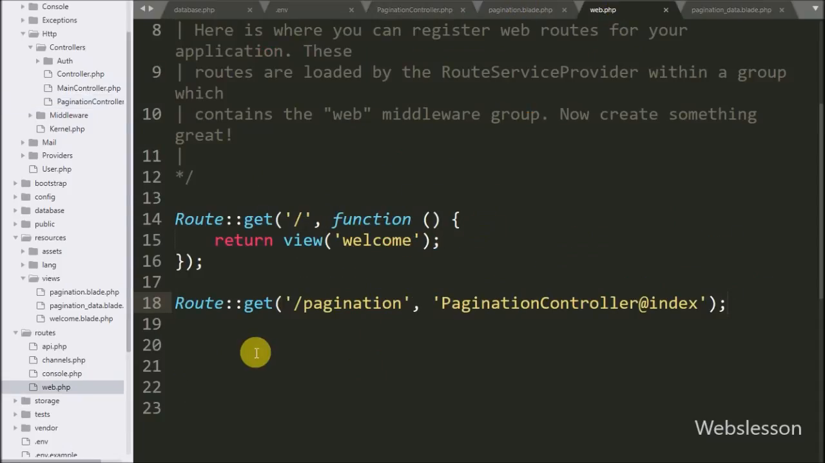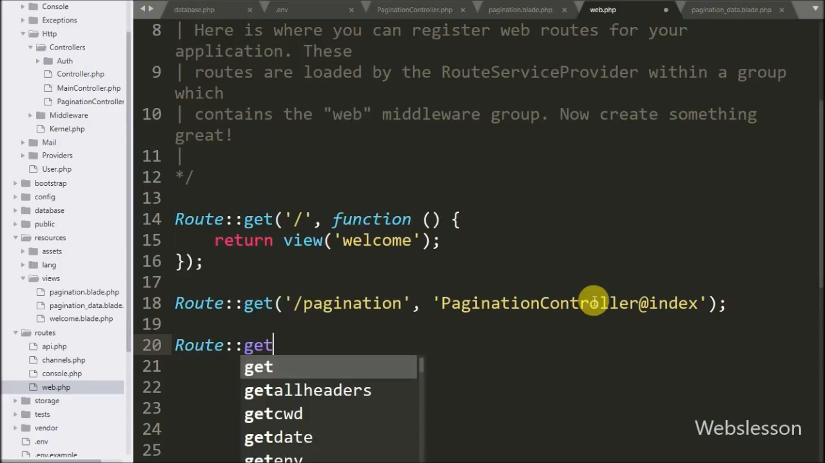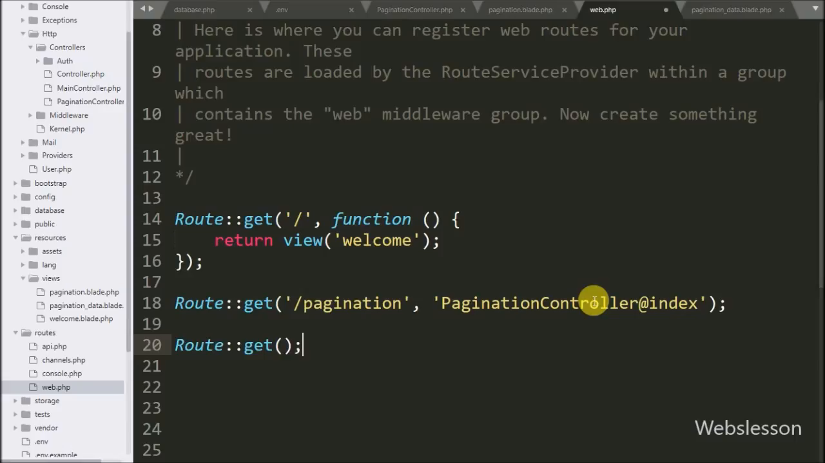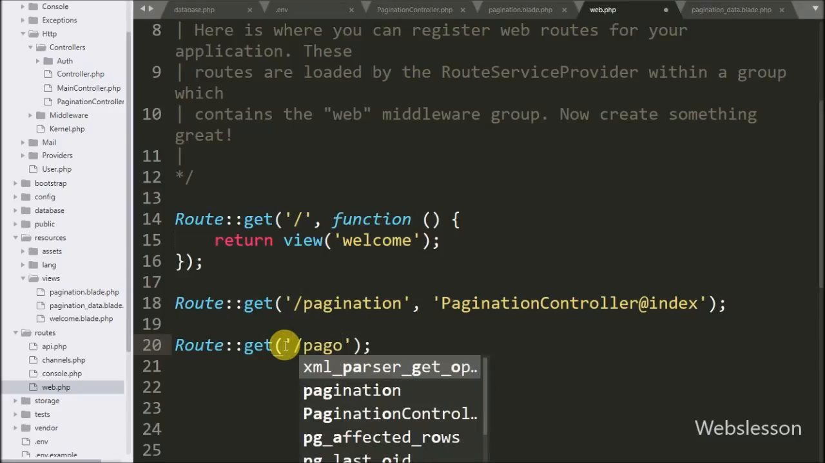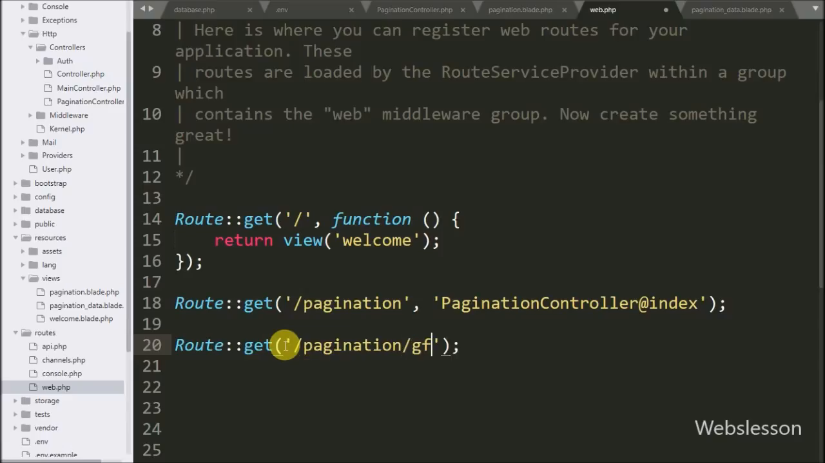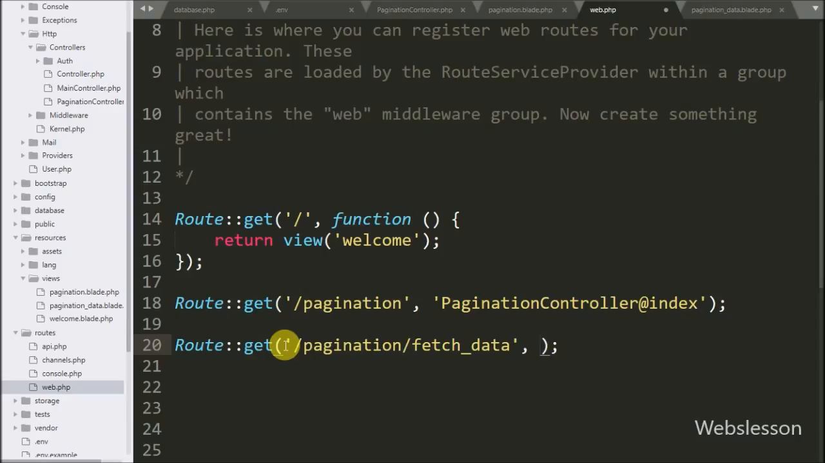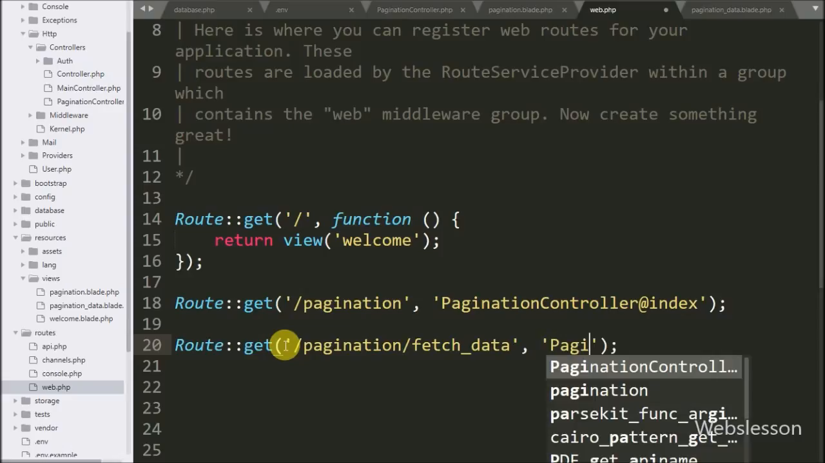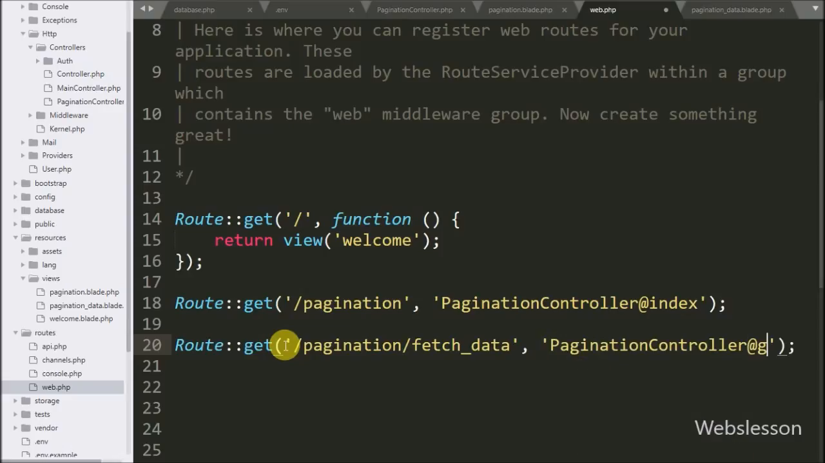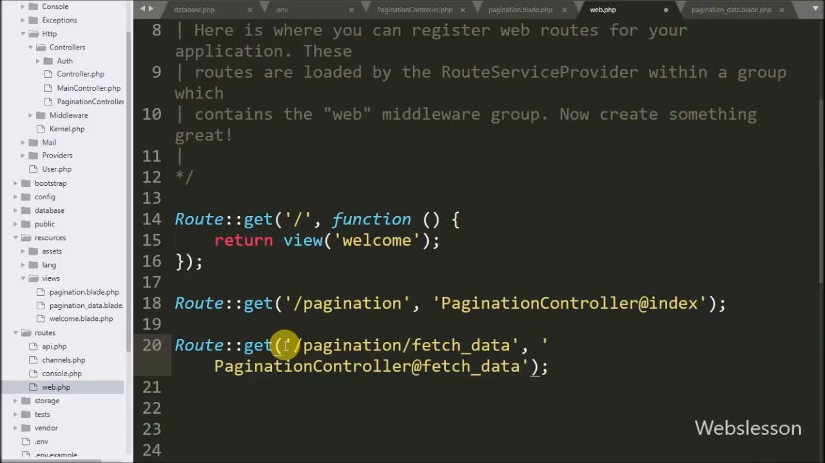Lastly we want to set the route of this method, so we have gone to the web.php file, and here we have written the Route class with the get method with 2 arguments. In the first argument we have written /pagination/fetch_data, and in the second argument we have written PaginationController@fetch_data. So when this /pagination/fetch_data URL is called, then it will call the fetch_data method of the PaginationController.